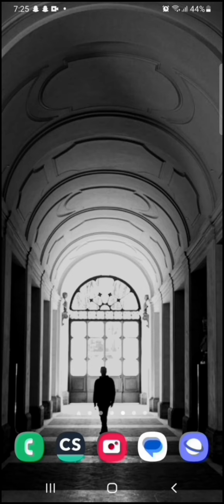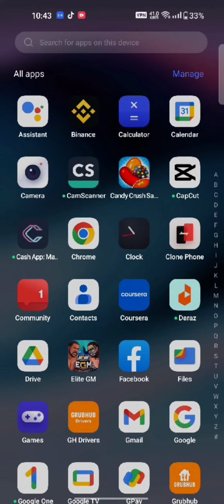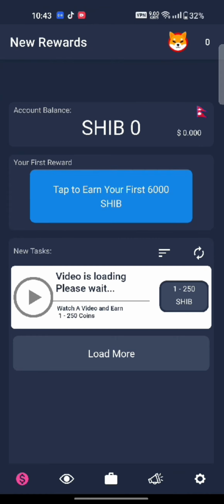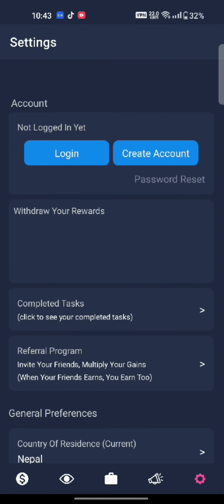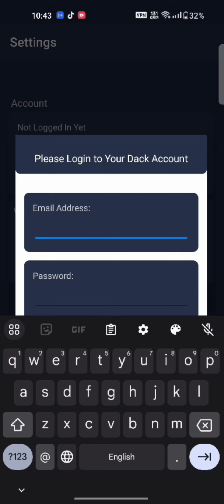To log into your CashApp, firstly open your CashApp application. The home page of CashApp will appear on the screen. Click on the little gear icon on the bottom right corner of the screen. On the next page, tap on Login option.